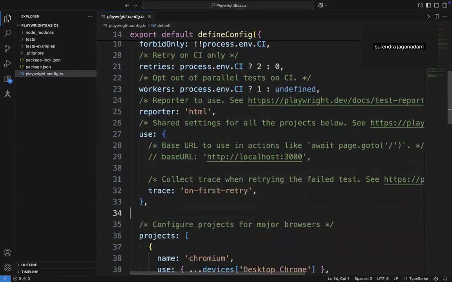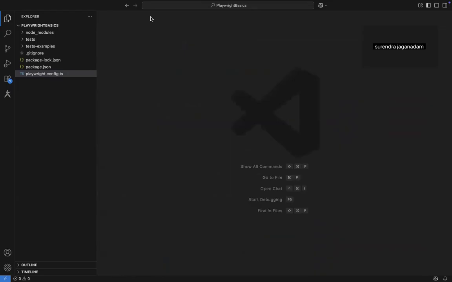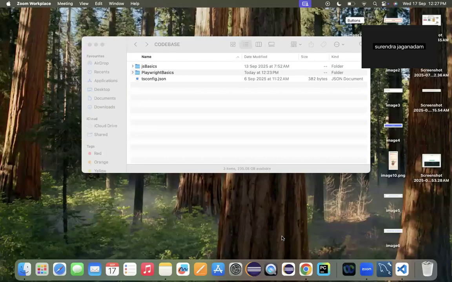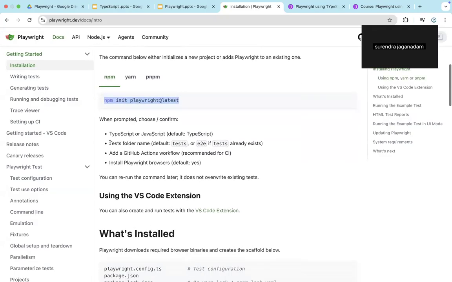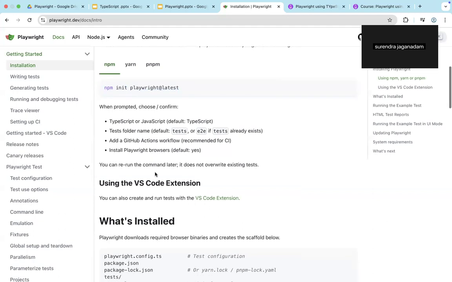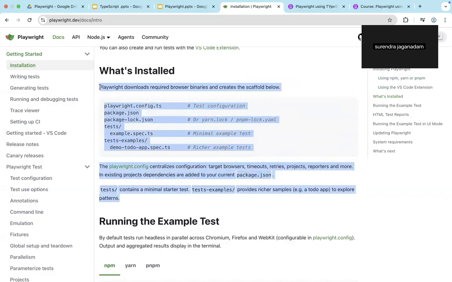But if you are done up to this particular step, we can say that the installation is successful. The simple thing, guys: create a new folder, open this folder in VS Code, and directly use this command, npm init playwright@latest. That's it. Even as part of the official documentation, they have given the same things that we have explained right now, and they are also explaining what exactly it will install.